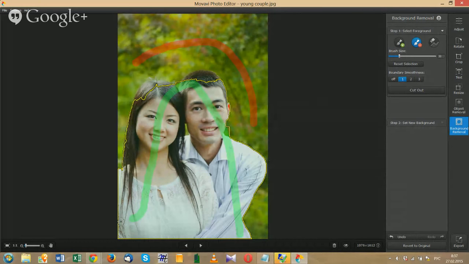We have this yellow outline. And what is inside the yellow outline is the foreground. What is beyond the yellow outline is the background. So this area would not be kept in the picture, but this area would still be in the picture.